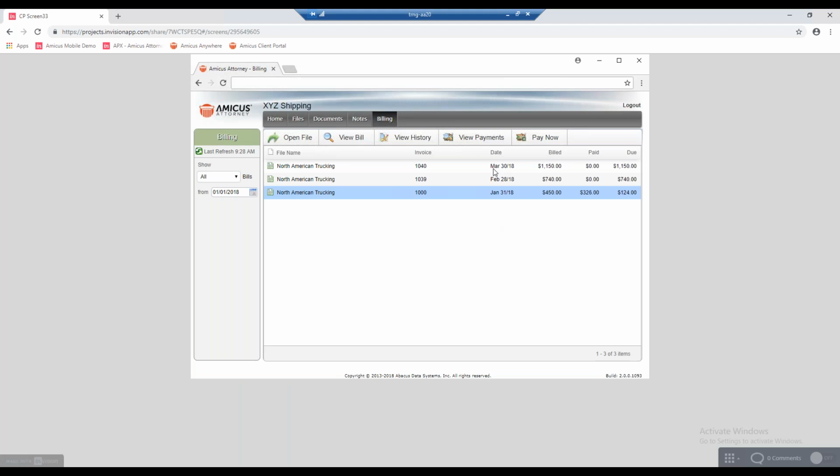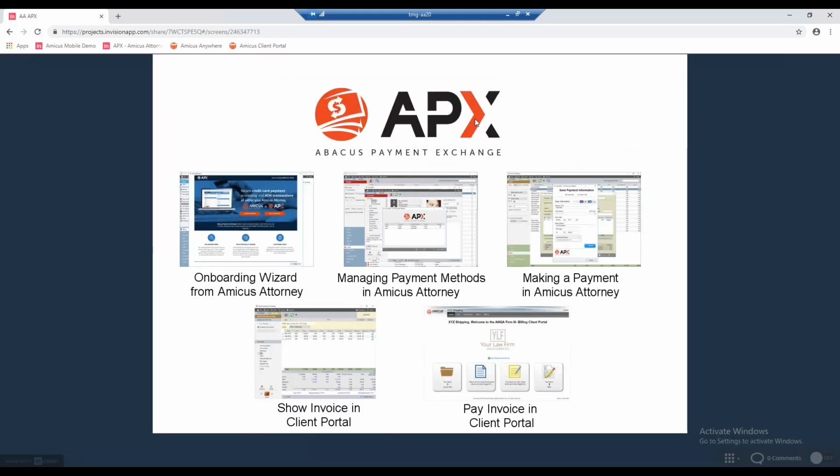So I could click close on that, and as my client, I've made a payment on my bill. I've really finished what I needed to do here, so I could just simply click log out on the client portal and I'd be taken out, and that'd be that. So as you can see, we've made it very easy and convenient for our clients to be able to view bills and make payments within the Amicus client portal. And the process becomes even smoother utilizing APX.